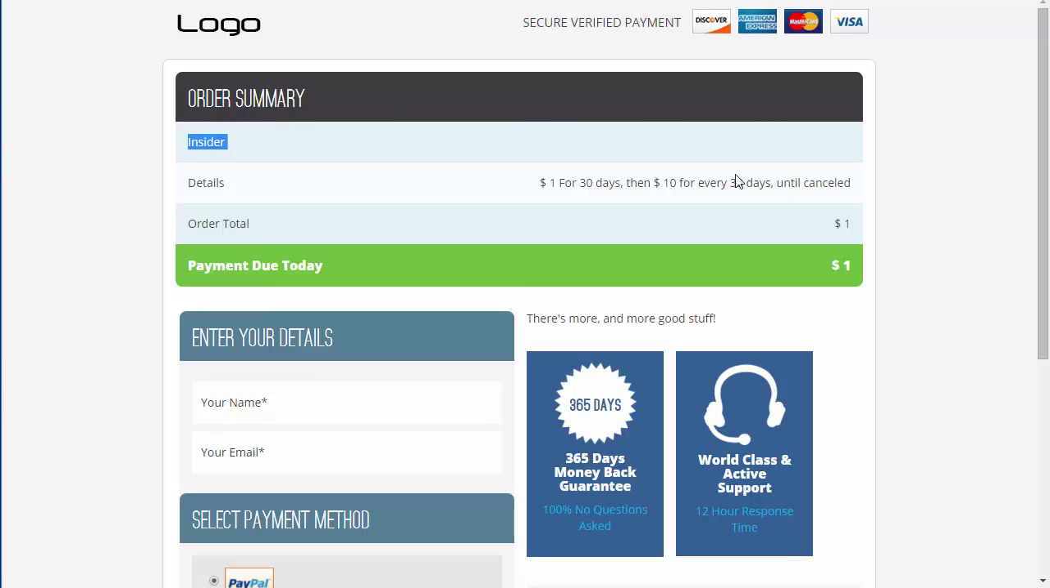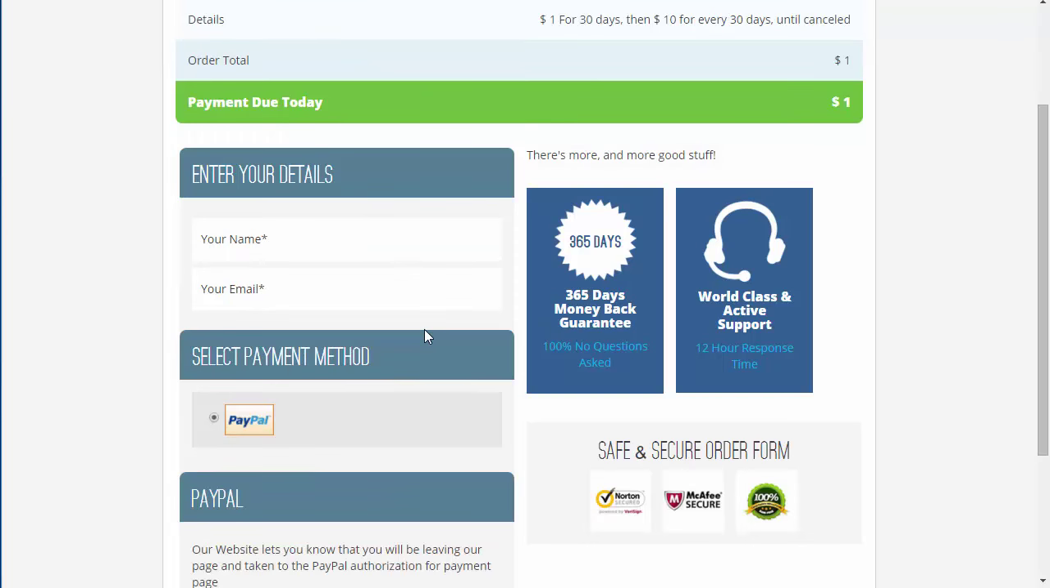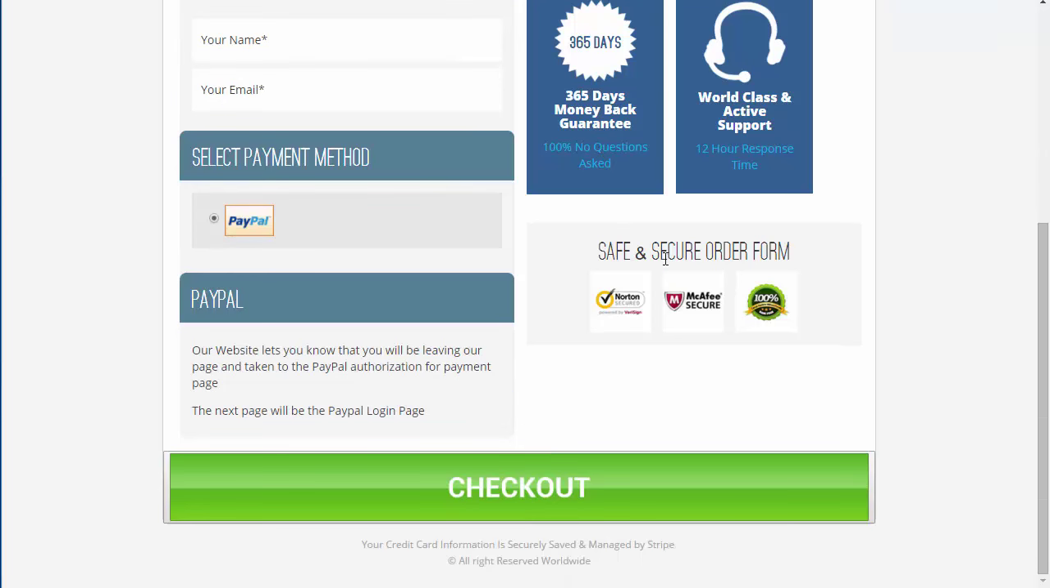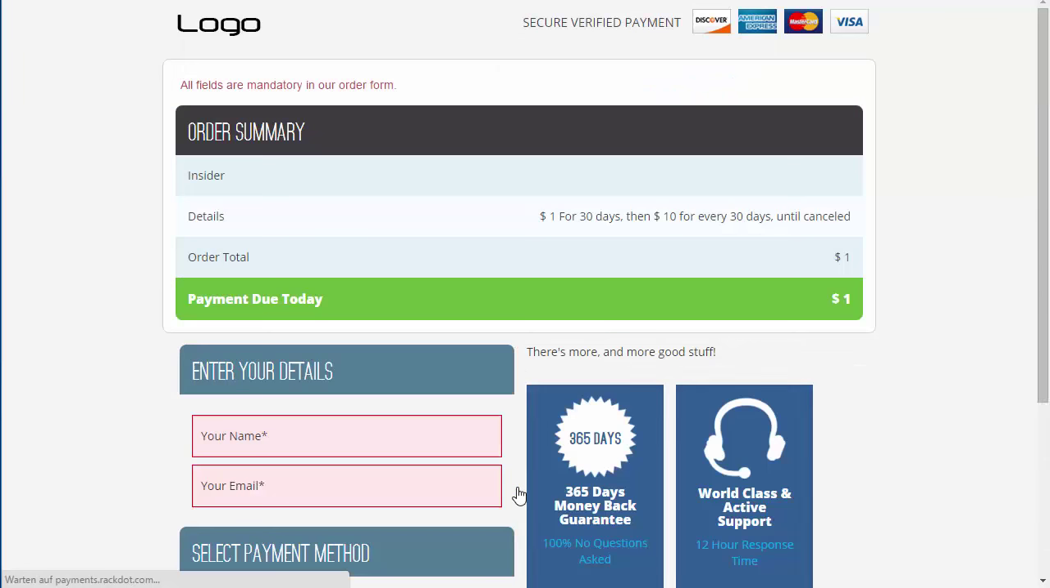$1 for 30 days, then $10 every 30 days. Payment due today, $1. Enter your details. All of this here can be clicked on and off. Guarantee, how many days of guarantee, etc. All of this can be clicked on and off, and then you get taken to checkout, which of course takes you, okay, I forgot to put that stuff in, but then takes you over to PayPal.